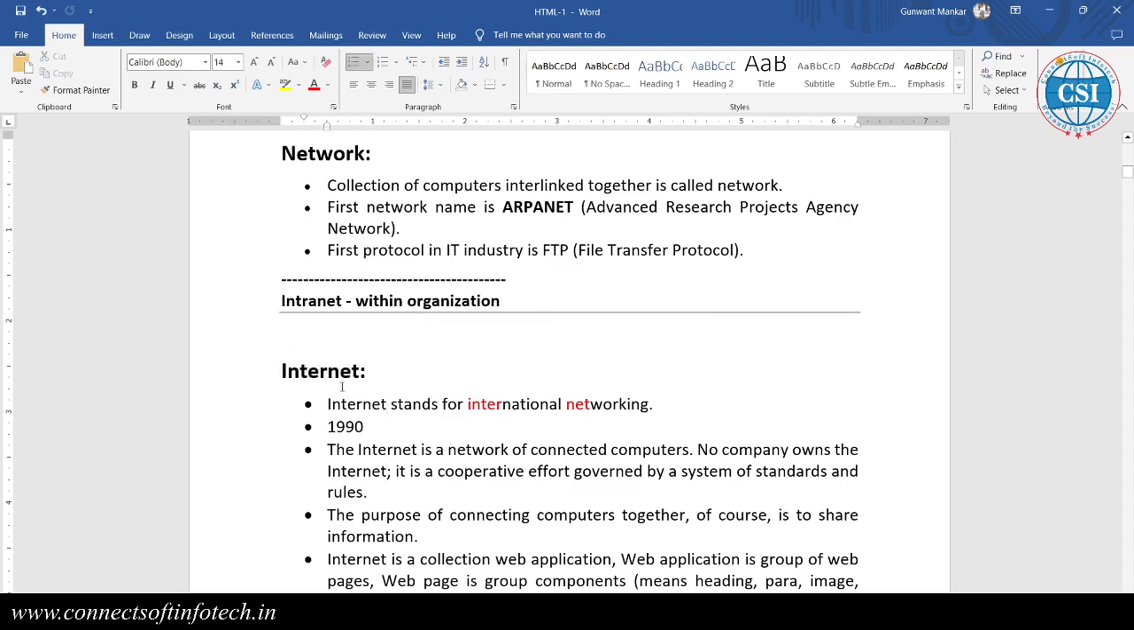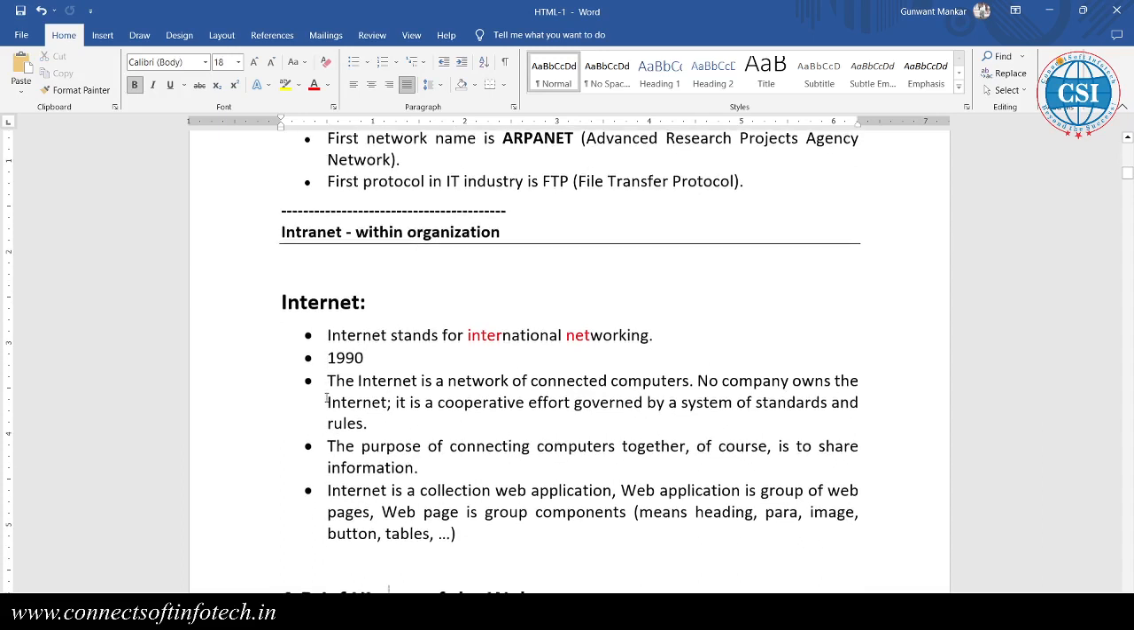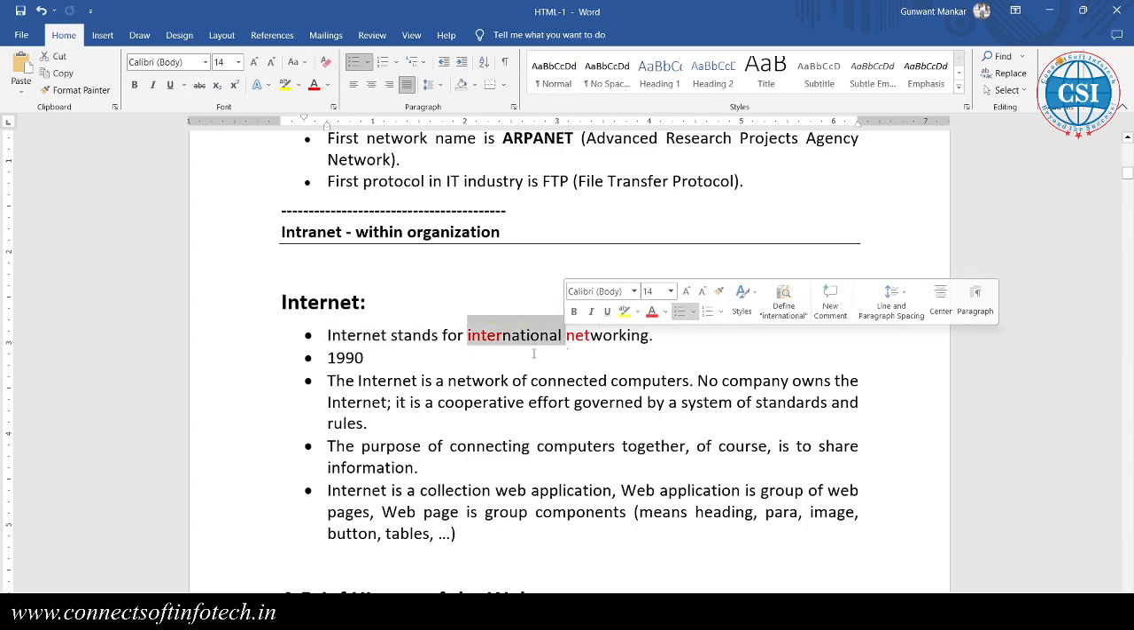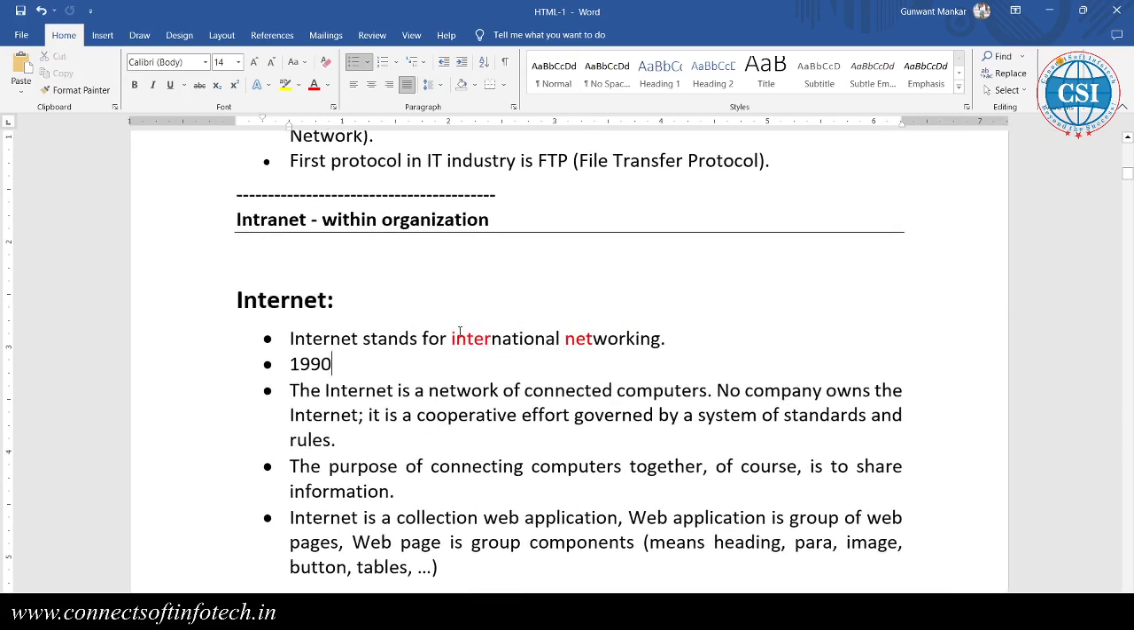Okay, so what does internet stand for? It's international networking. From "international" it takes the "inter", and from "networking" it takes the "net". That is how the name became internet.